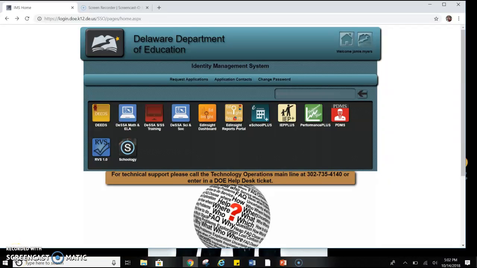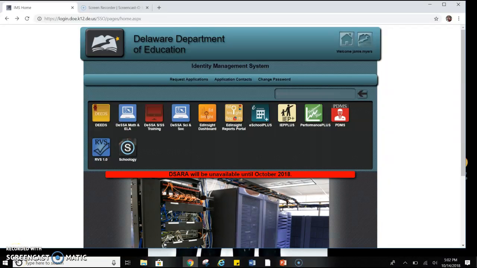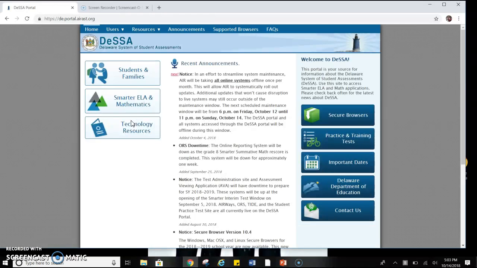Hi, this is a screencast just to show you how to access the training site and how to show your students what accommodations they have available by using this training site. So first you will log into your IMS account and then click on the DESA Math and ELA icon.